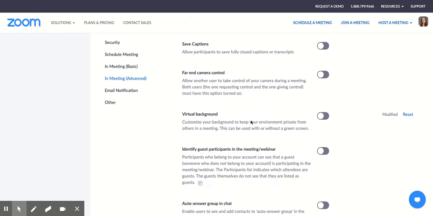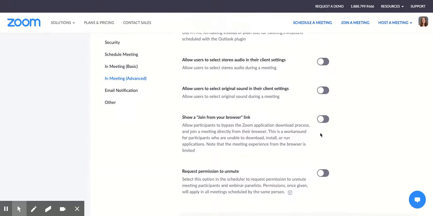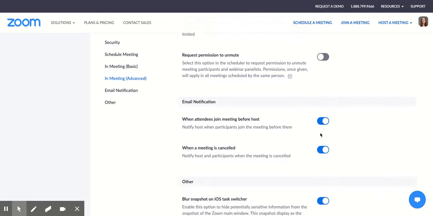So I think, here's another one that a lot of teachers decide to turn off: virtual backgrounds. Again, if you have a reason to have kids select a background, you can, but it can also become a distraction for many kids. So a lot of teachers will choose to turn off this virtual background feature. I think those are the big ones. Let's scroll all the way down here and make sure I didn't miss anything.